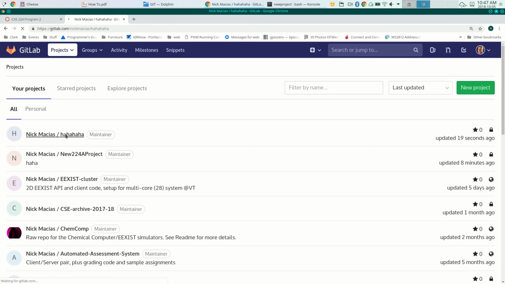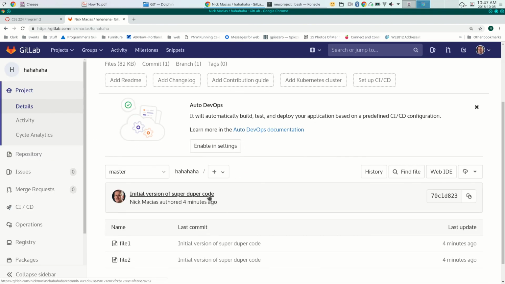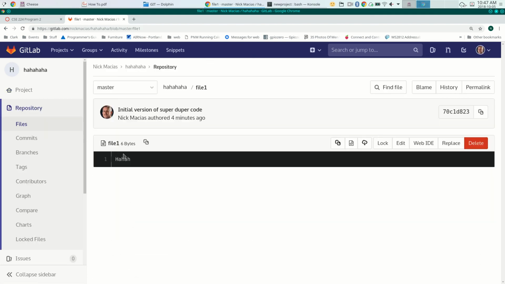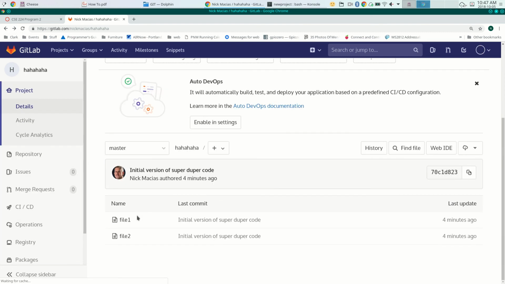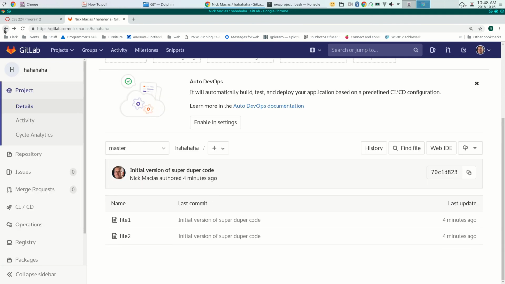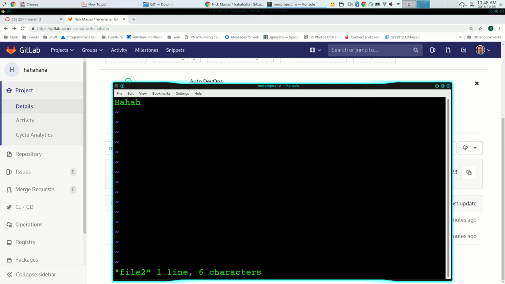And if I click on that, I'm looking at that repository. There's my last commit, initial version of super duper code, and here's file 1, and it says haha, and file 2 is an exact copy of that. So file 2 is ha ha ha. And it's tucked away safely in the cloud. Now I come back here and it's like, oh, I just figured out how to do file 2. Should be ho ho ho a whole bunch of times.